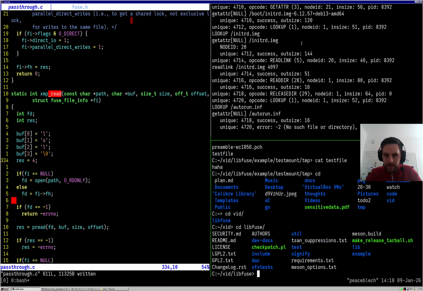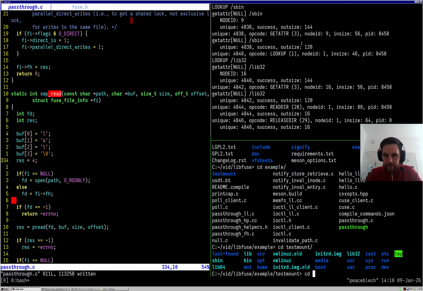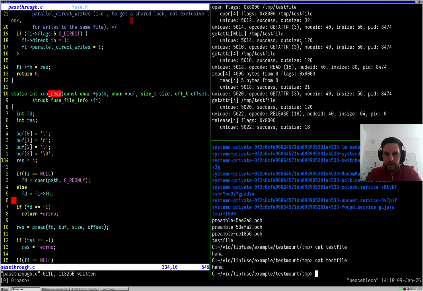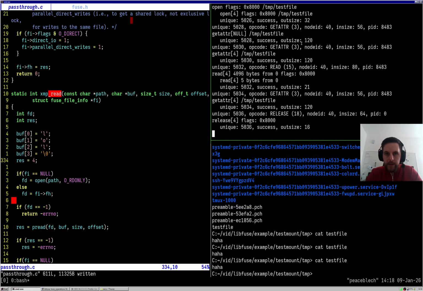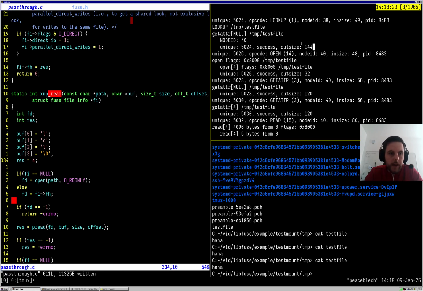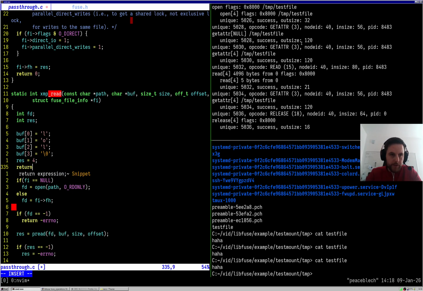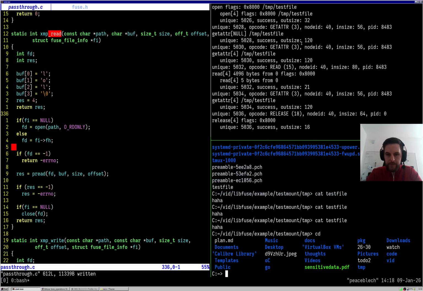libfuse example test mount tmp cat test file. So what operation does it call? We make some space here. It calls a read. Oh, I know why, because I don't return. I'm so stupid. Return res. Does it return res? Probably it returns res. So now we have short-circuited the function, hopefully. Okay.